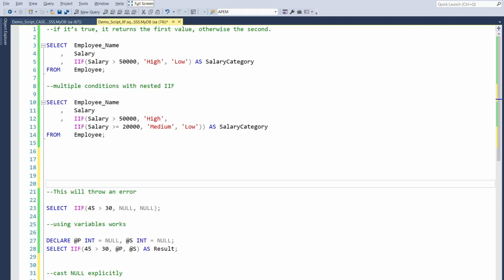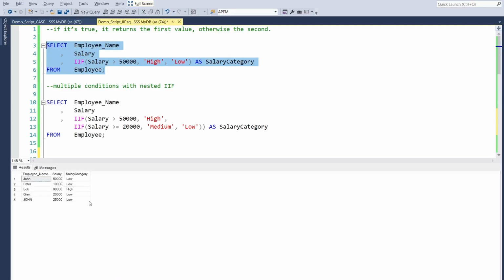Example. Here, we classify employees as high or low based on salary. We are selecting each employee's name along with a calculated column called salary category. The IIF function checks if the employee's salary is greater than 50,000. If it is, the category is set to high, otherwise, it's set to low. This is a quick way to group employees based on salary conditions.